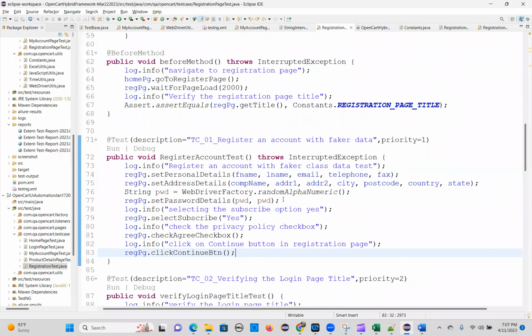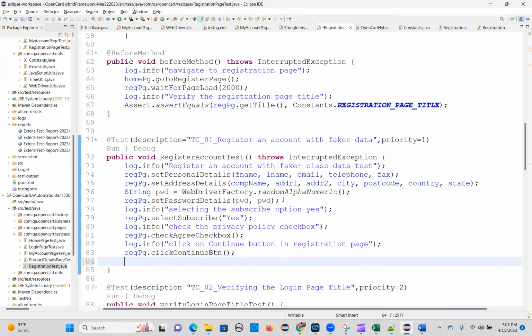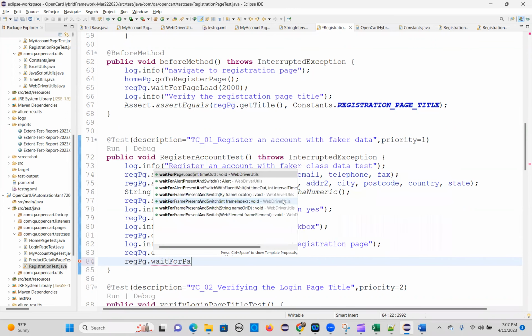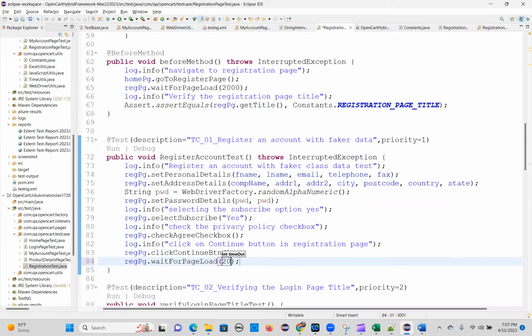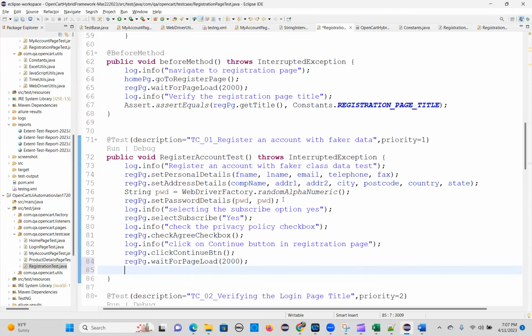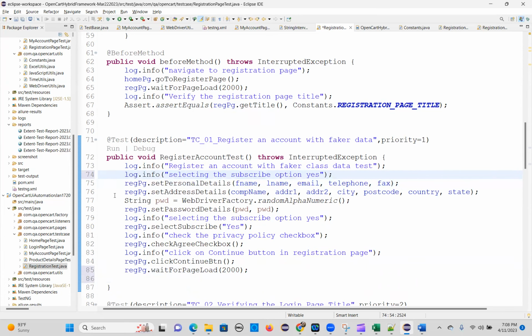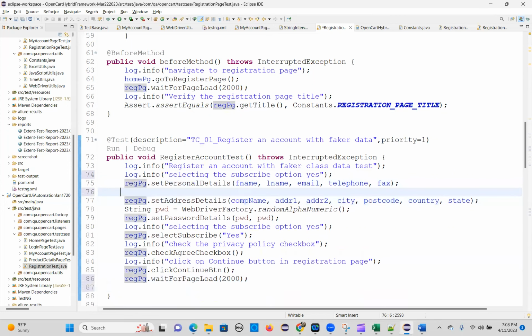So after the continue click, what will happen? Let's wait because you are moving to the next page, right? So wait for some more time. So regpz dot wait for page load. I can give 2000 milliseconds. So you have to verify the next page. We have registered an account already, right? So let me add some more comments here on the top. Setting the personal details. Just writing everything so that you can remember easily.